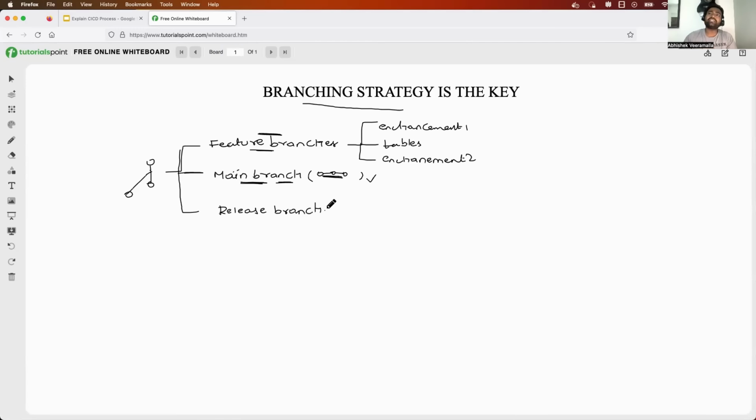Now, what are release branches? On production, you can take the example of your mobile application, where let's say you're using an iPhone. There are different versions currently available, right? For iOS, there can be iOS 10, 11, 12, 13, 14. What are all these things? These are the different versions of iOS that are available in production.